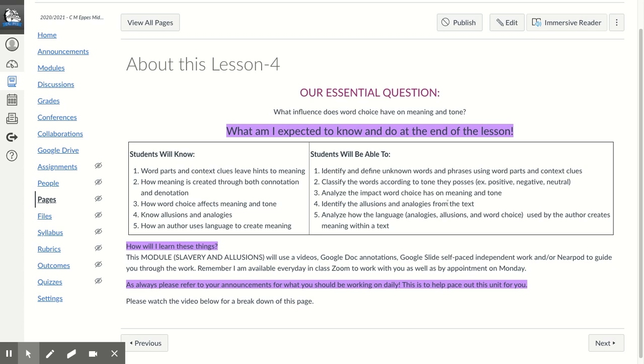Identify the allusions and analogies from a text. So we'll talk about what these two things are, as well as practice them. And then analyze how language, analogies, allusions, and word choice used by the authors create meaning within a text. Okay, so you're going to learn how to pick those things out, and then you're going to start thinking about what these things add to my text.